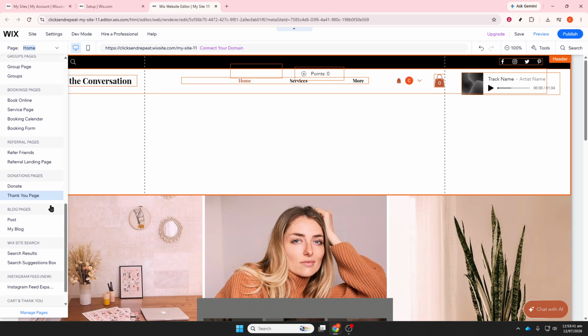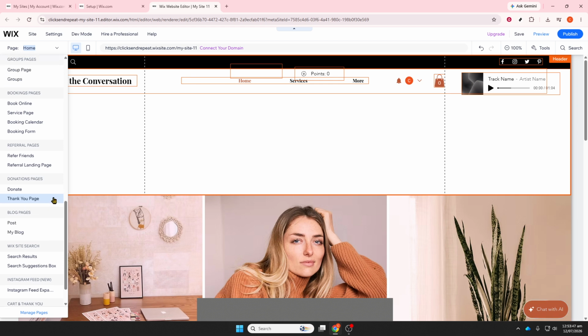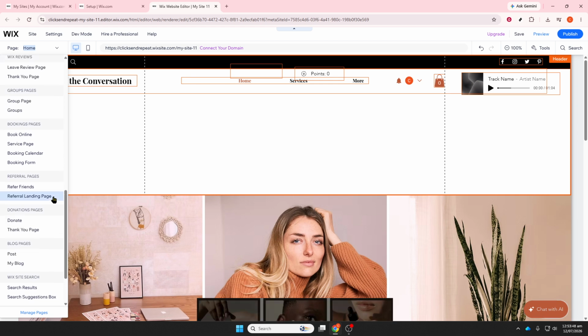Next, configure the form submission settings. Select the form and open form settings. From there, choose what should happen after someone submits it. You can display a success message, send visitors to a thank you page, or redirect them to another page on your website. Wix stores form submissions in your dashboard by default.